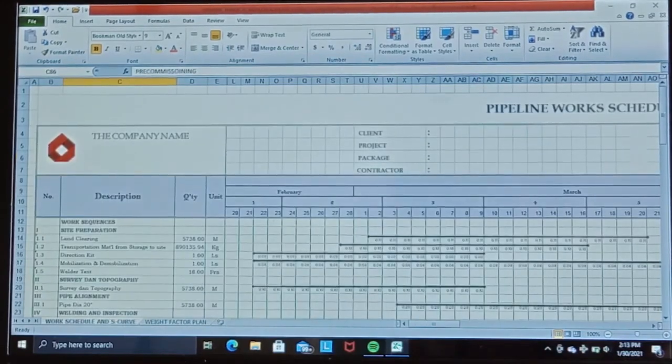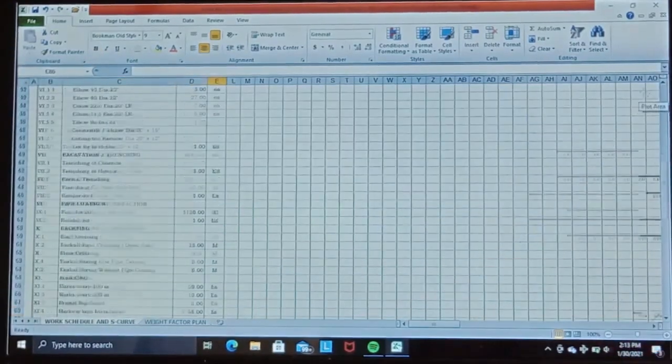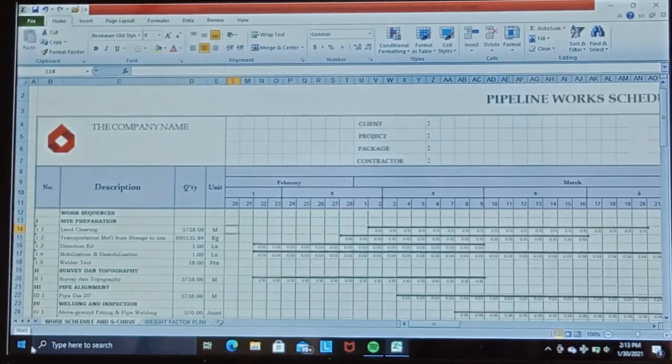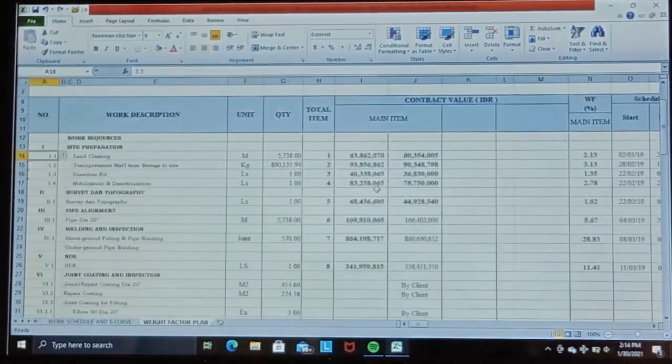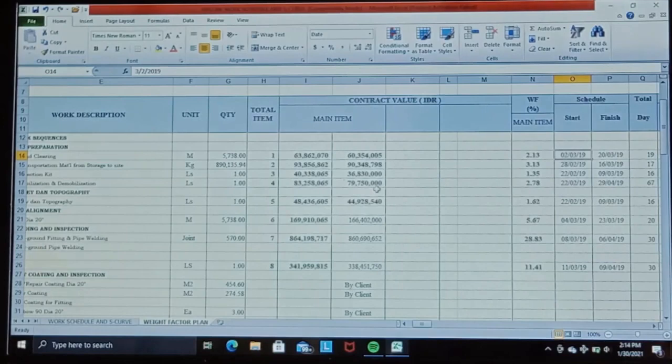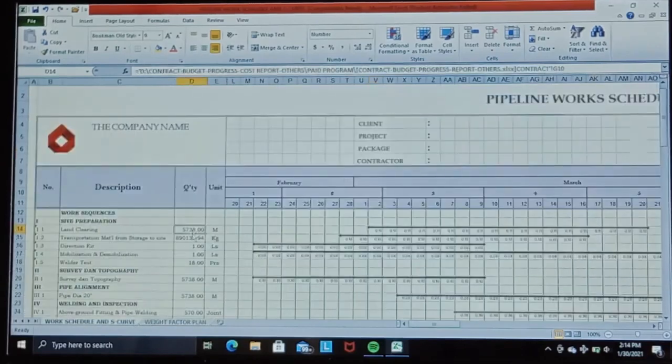Now we create the schedule line here, and we draw the schedule line as per the schedule stated in this worksheet. For example, the direct work item for land clearing starts from 2 March 2019 until 20 March 2019. Then we insert the combination weight factor into each cell along the schedule line of its direct work. This one I already formulated by referring to the other worksheet.